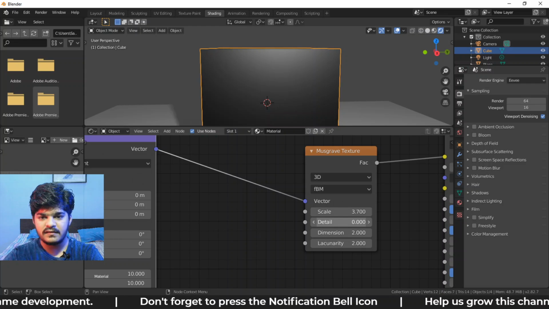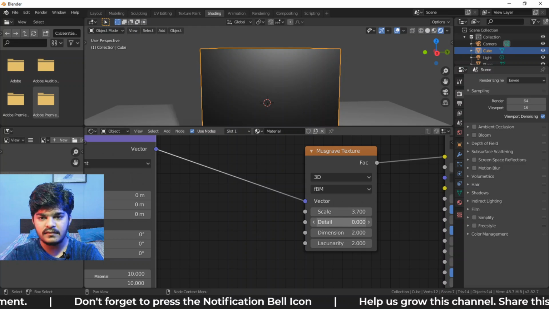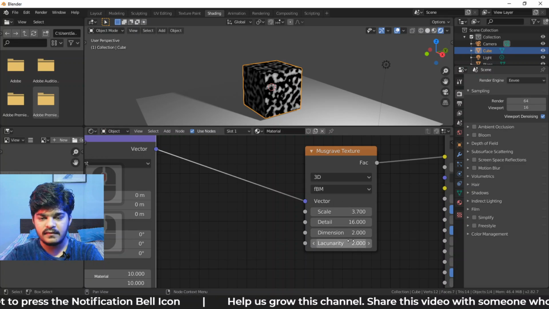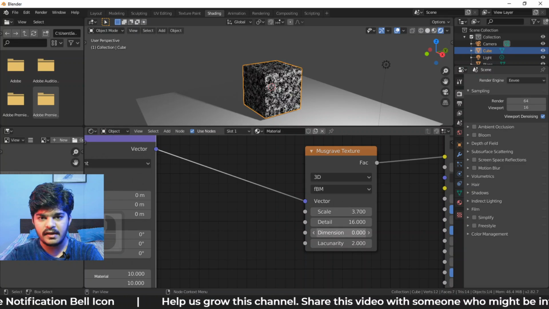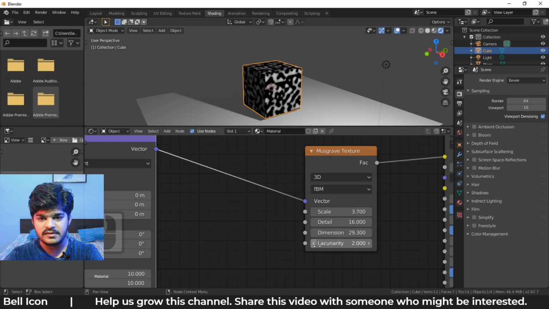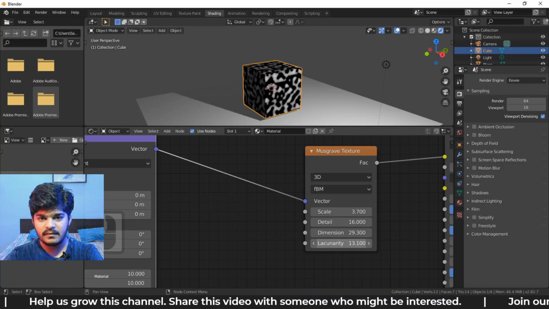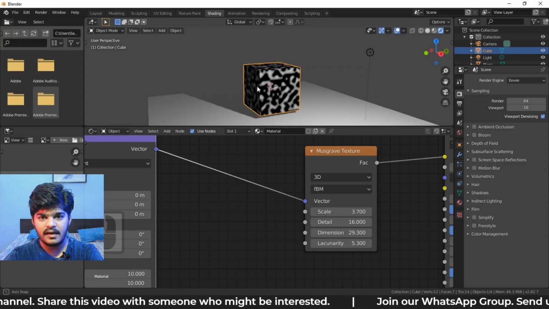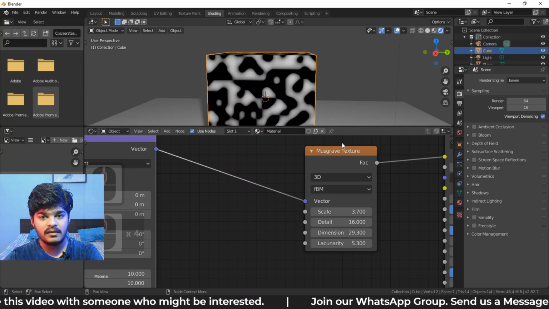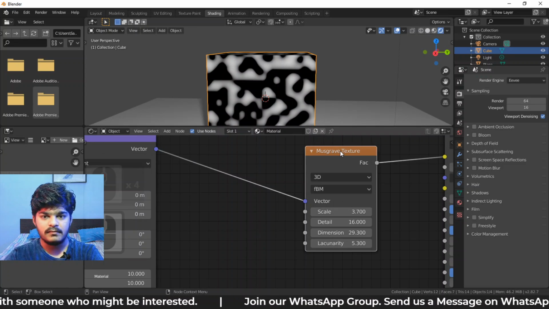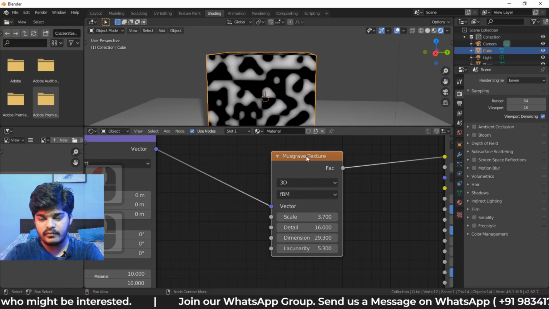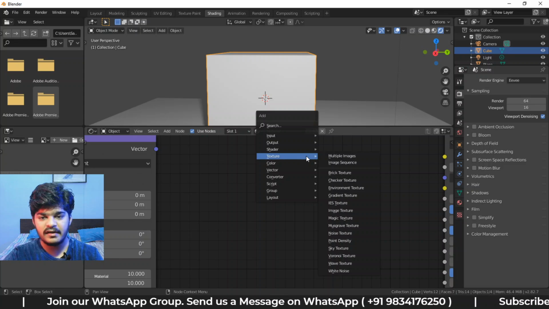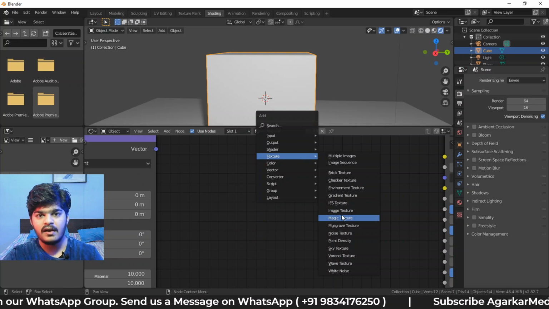We can just increase the detail or have zero details, and zero details makes it completely black, of course. Here we can have some dimensions. We have this something really weird which I have no idea how it works, but it works for some reason. I have not understood any use cases of Musgrave, but yeah, it is there. These are all generated textures. These are not something which are saved inside of Blender.